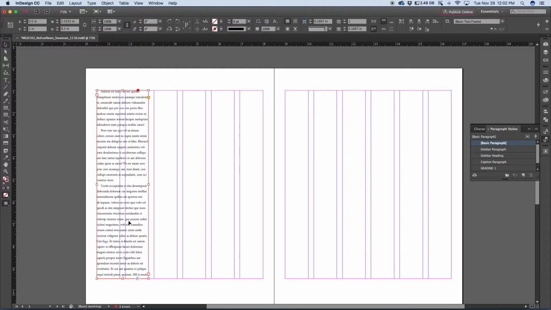Most of the time, as the designer, the content is going to be delivered to me. I'm not the one writing it, and I'm certainly not going to look at a piece of paper and try to retype it. Almost always you're going to be copying and pasting. So to have text flows already set up ahead of time is going to be advantageous.